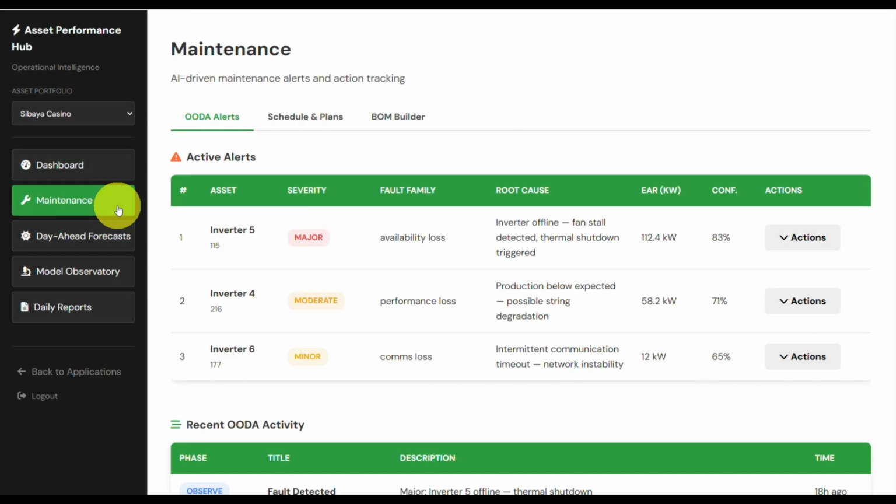The maintenance sidebar on the left is where the machine learning pipeline surfaces what's wrong and what to do about it, in the OODA loop alerts. The Sibaya site currently displays 3 alerts. Inverter 5 shows a major alert where a fan stall has been detected and triggered a terminal shutdown. The energy at risk is 112.4 kilowatts and 83% confidence in detection.